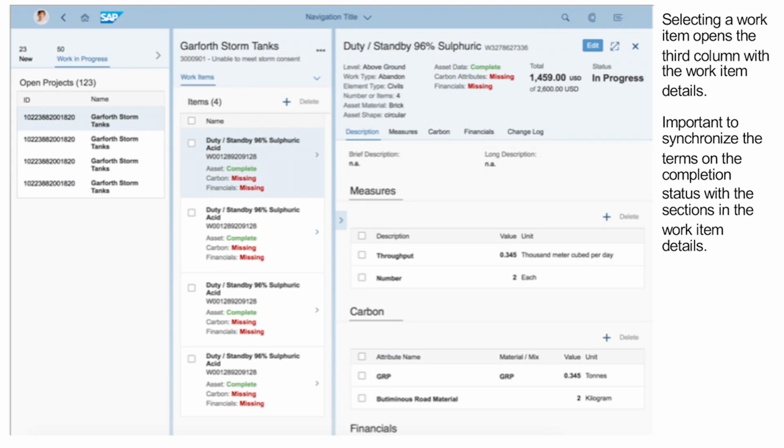Now, if we select a work item, the third column comes into play. So we see the original project list. We see now the details of one project with the work items. I select the work item, and now I see the details of the work item in the third column. And again, this is an object page with the same design choices as before, with a very consistent display of the status and all those things.